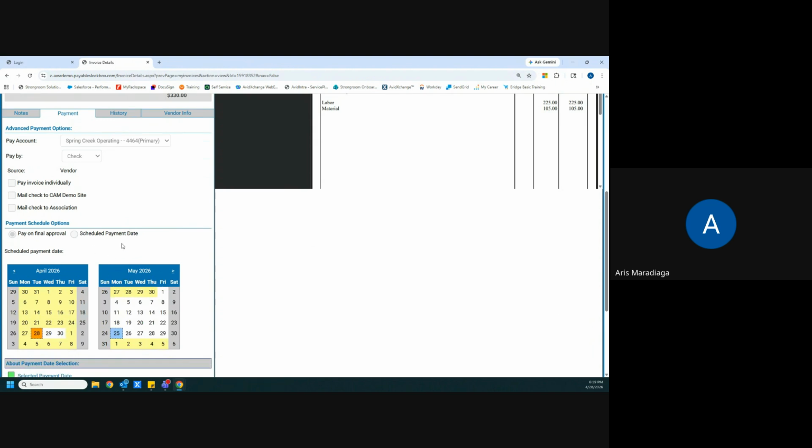If it doesn't have a scheduled payment date, like this invoice, it's just going to show that it's going to pay on final approval. So once it's approved by you, and then the accounting team verifies funds, the money goes out to the vendor.